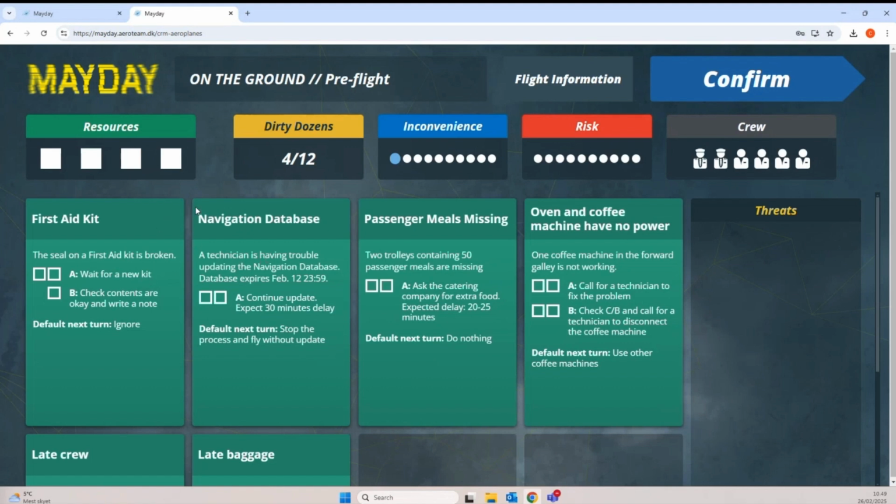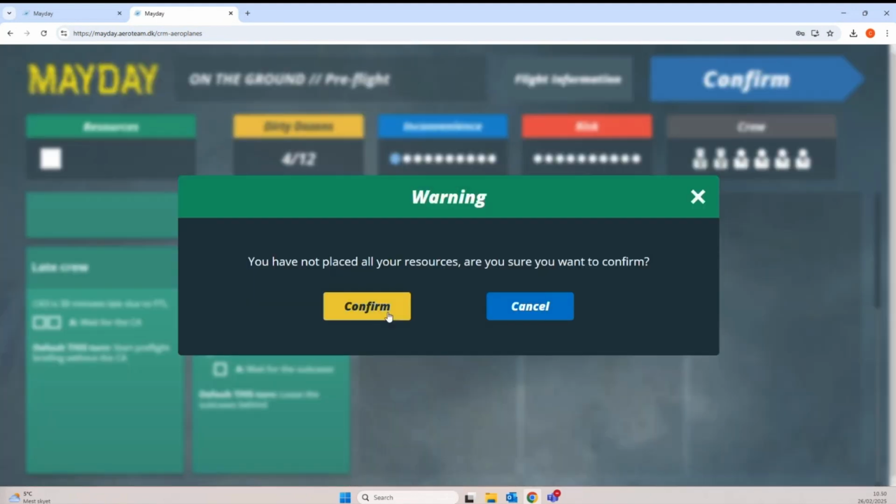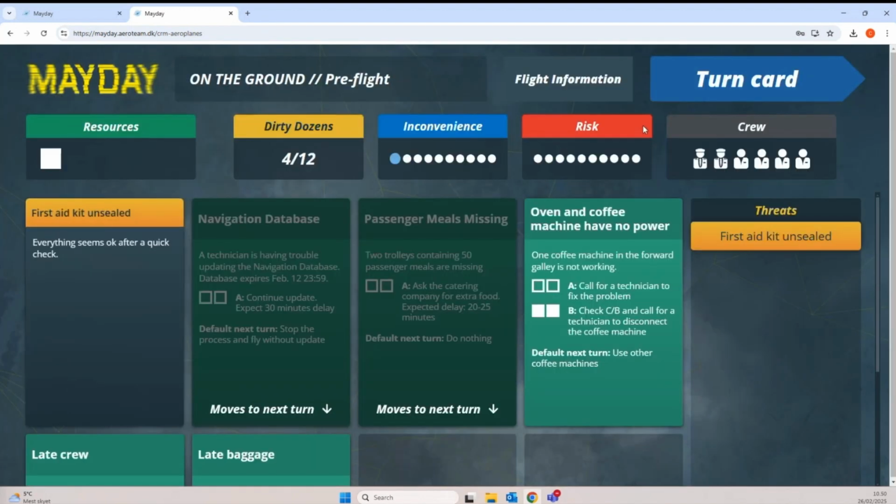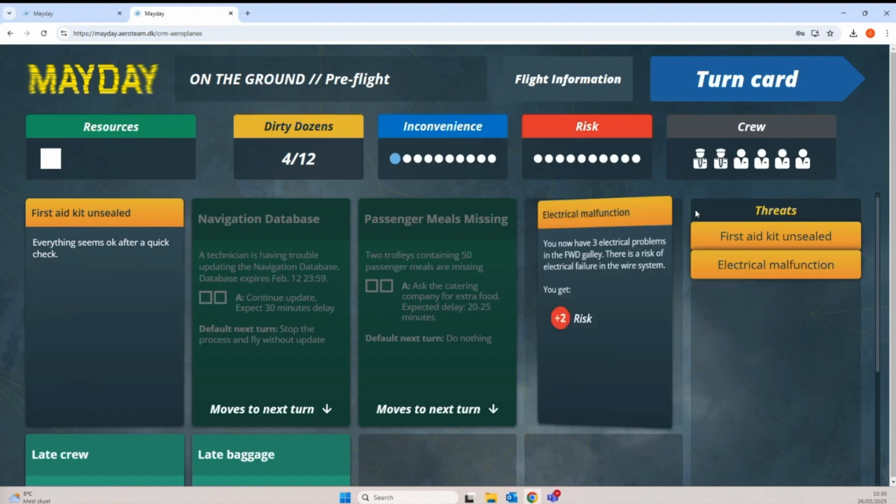But they still only have 4 resources. As the flight progresses, each group will be able to see all the threats they have accepted during the previous rounds. Threats which may turn critical later on. This group has accepted an unsealed first aid kit as well as an electrical malfunction, but they have also prioritized other important issues and thereby avoided other threats.